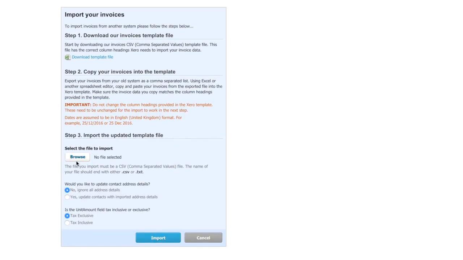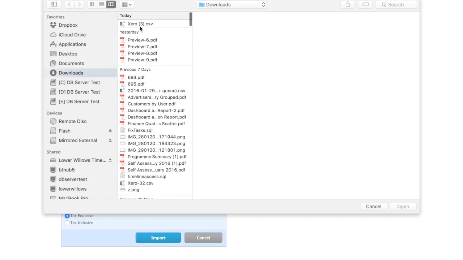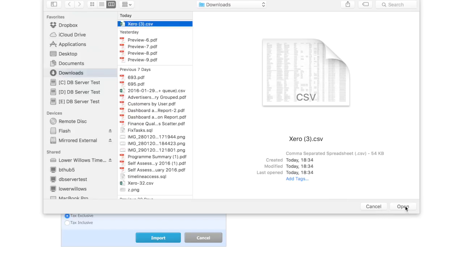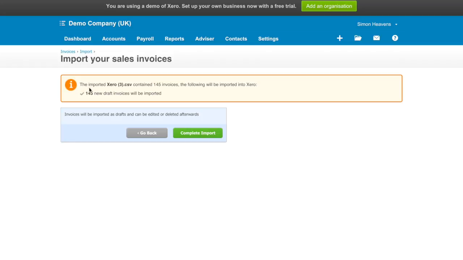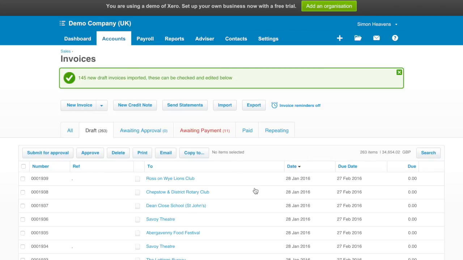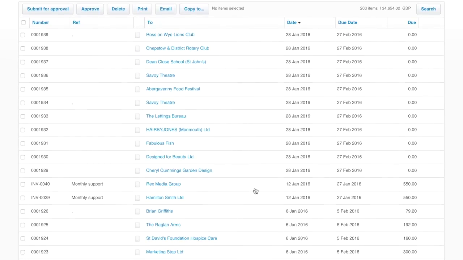Okay. Push browse to find the file that you downloaded a minute ago. There it is, the Xero.csv file. Open it and push import. Okay, you'll notice Xero says I've found 145 new invoices that I'm going to import. It might say I've found duplicate invoices, so you don't need to worry if you do accidentally do it twice, it will find those duplicate invoices for you. Push complete import. It will chunk away a little bit. And there you go. It's now imported those invoices into the system.